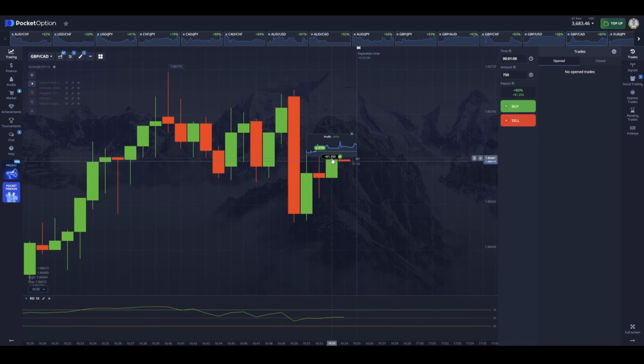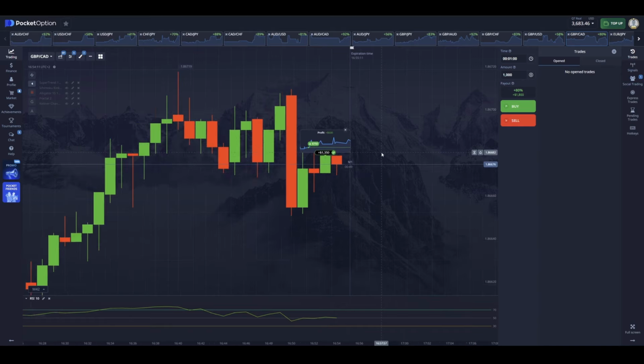Great profit, $600. As you can see, it's already almost $1,000. I've made even a bit more than that. Let's open one more trade, but this time for $1,000, using everything we've earned today with this strategy.